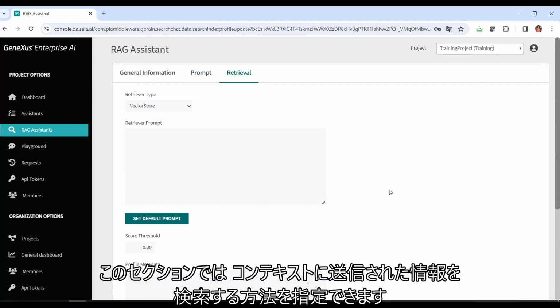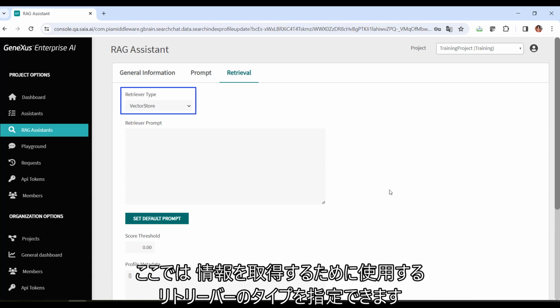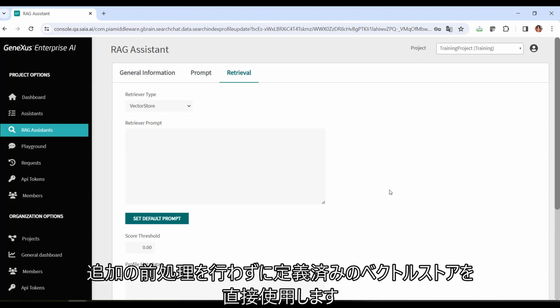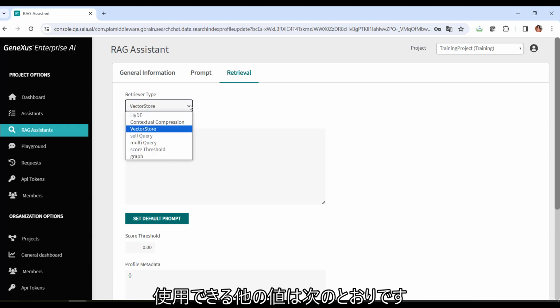This section allows you to specify how to retrieve the information sent to the context. Here you can indicate the type of retriever used to get information. The default value is vector store, which directly uses the defined vector store without additional pre-processing. The other values it can take are the following.